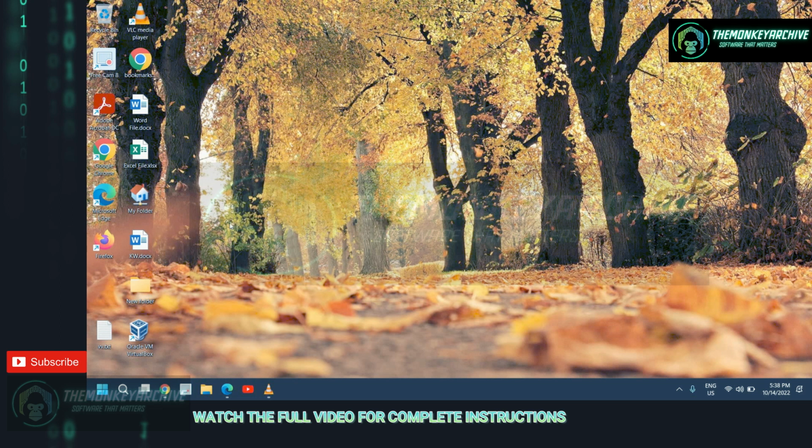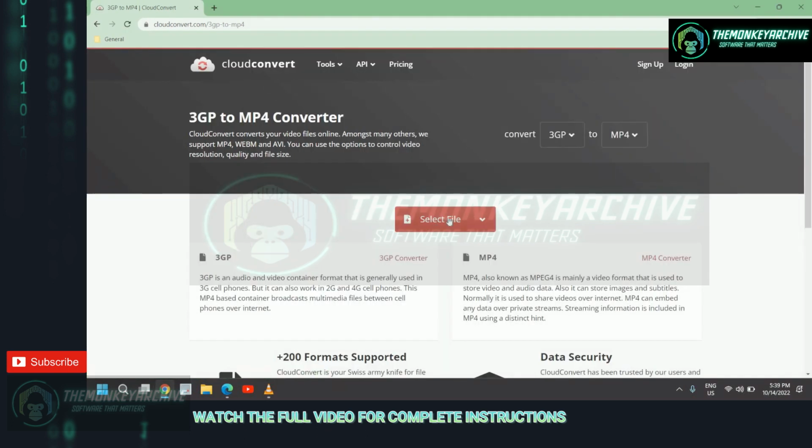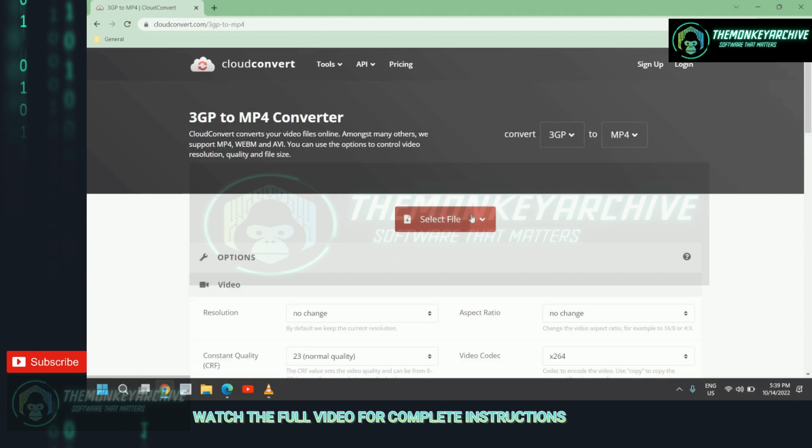For example, if you have a 3GP video or an MP4 video, you can convert it. Here we have cloudconvert.com. You can go there, select those files, and convert your file. It depends on you how you are converting it. So try to convert the format of the video.